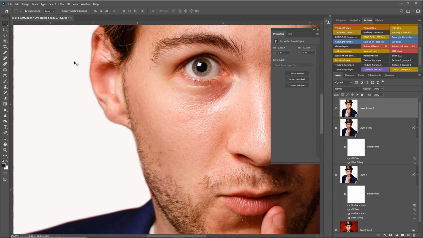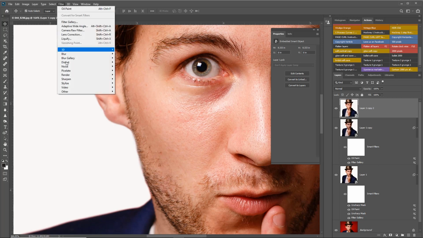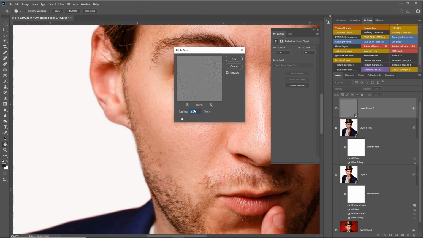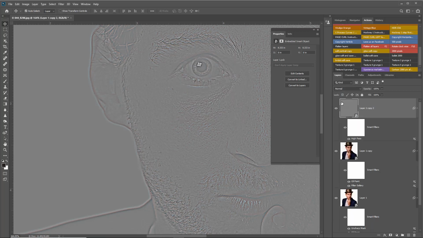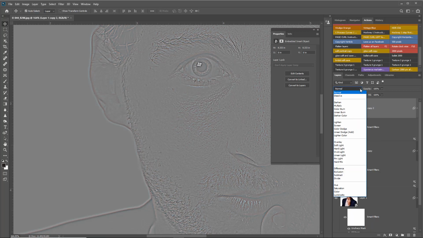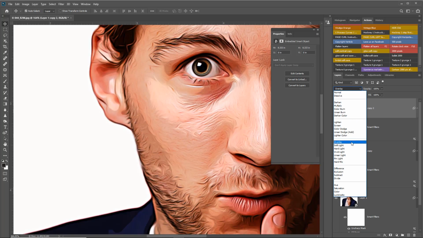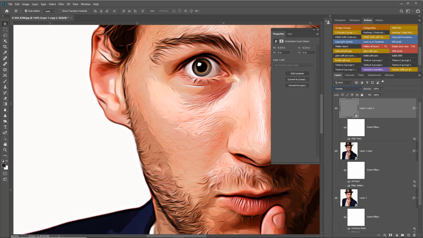So remember, to get there we go into filter, other, and into high pass. You can pretty much just run a high pass of 2 as normal. We're just going to set the blend mode once more to overlay. And then once that's done, if you do need to change the opacity down, you can. But remember, everything that we're recording is adjustable even within the action, because we're not going to flatten it.